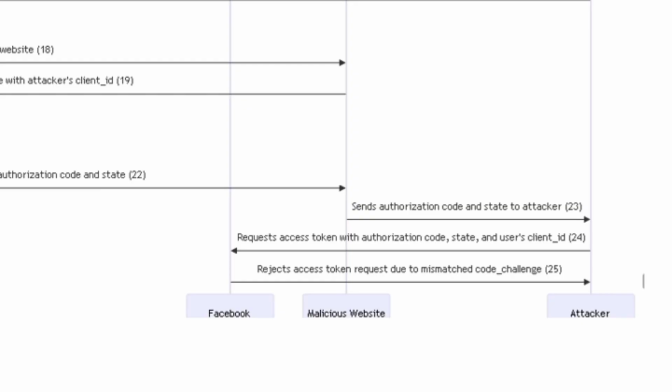The person who discovered this vulnerability actually got $30,000 as a bug bounty from Facebook. So we will talk more in the next lecture.